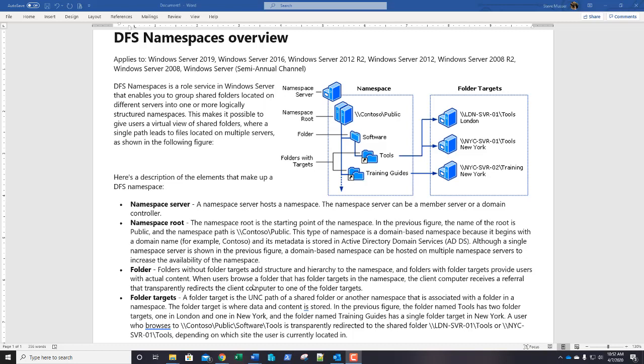So when a user browses to the folder that has a target, the client computer receives a referral and it transparently redirects the client computer to one of the folder targets. How does it pick that folder target? Well, it looks at what site the user computer is in, and it picks the best target for that.